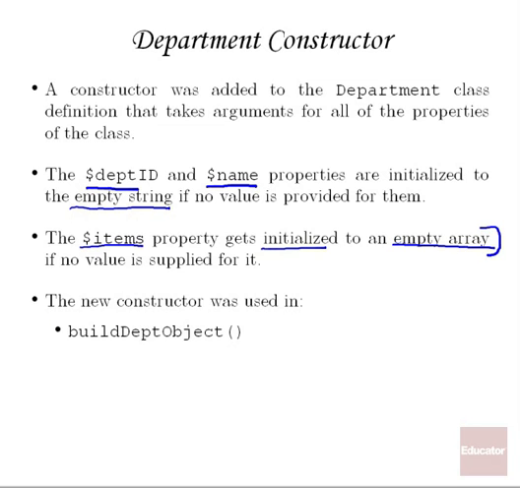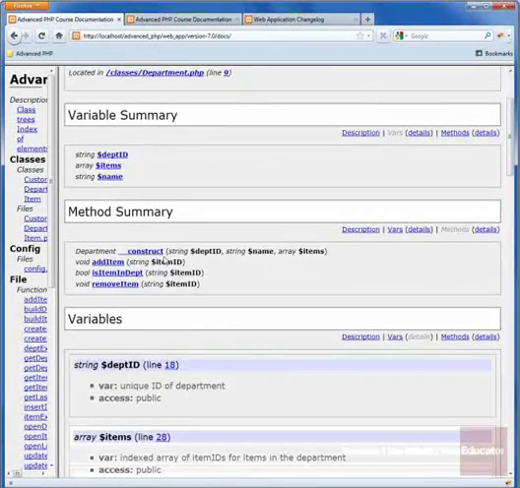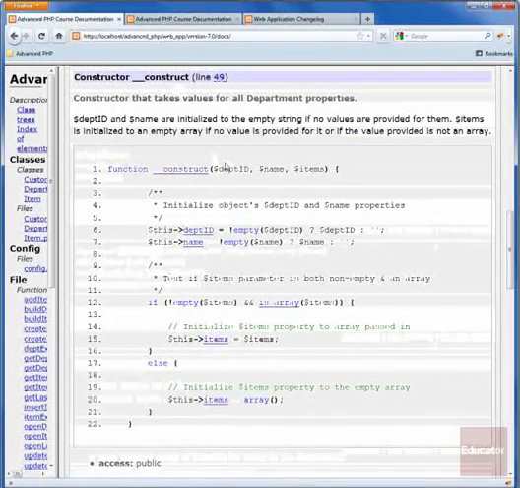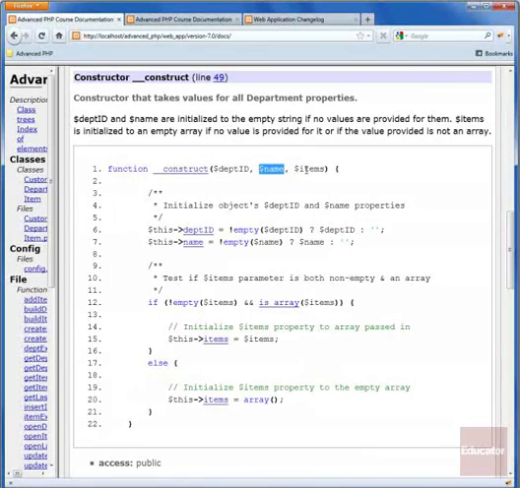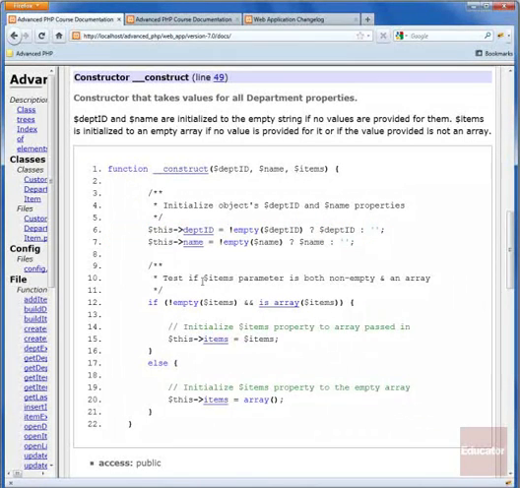So if we quickly take a look at the constructor for our department class, it takes a department ID, a name, and an items parameter. What it does is set the department ID and name equal to whatever values were passed in, if they were passed in. Otherwise, it sets them equal to the empty string. Then it also tests if items was passed in, and if so, it performs an additional test. If items is an array, then it goes ahead and sets items to the array that was passed in. Otherwise, it just sets the items property equal to the empty array.